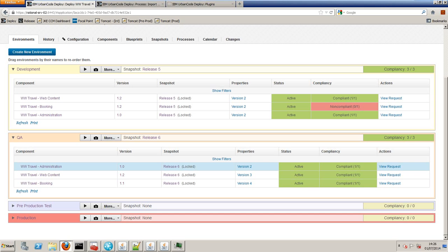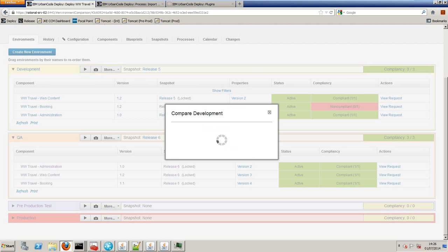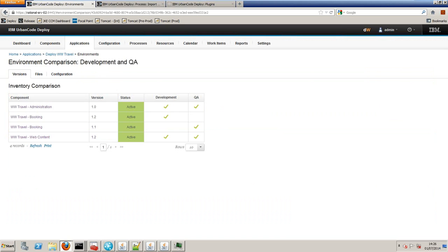Now, in your organizations, an application might not consist of 3 components, it might consist of 33 components or more, however many it may have. So for you, what might be more useful is to use this compare facility. And this starts to show us that immediately we can see admin is the same, web content is the same, but booking has a slightly different version between those 2 environments. So let's have a look at one of the individual components now.